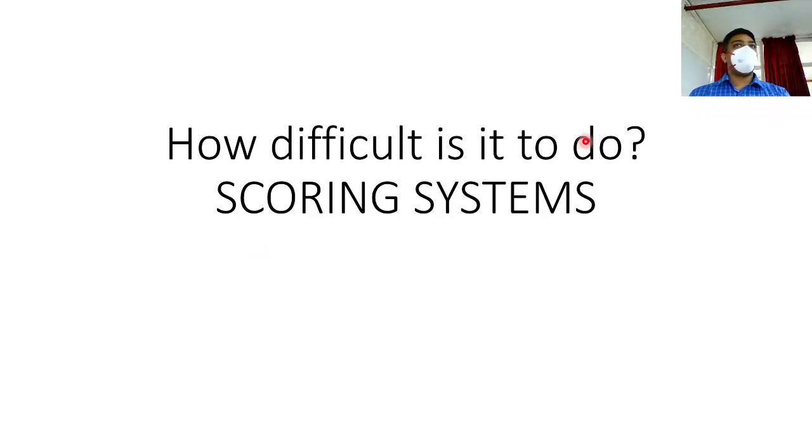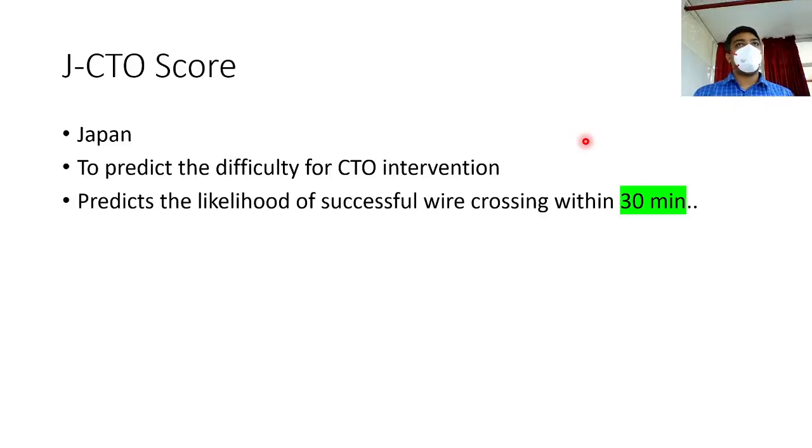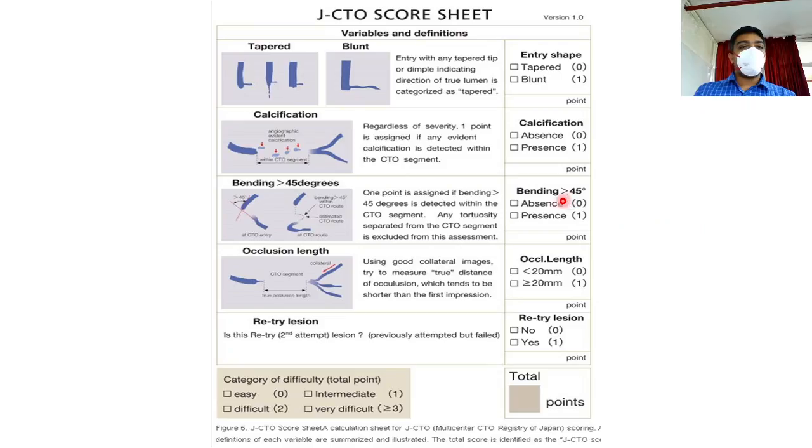So how difficult is it to do? That is based on scoring systems. There are many scoring systems. The most important is the J-CTO score, the Japan CTO score, which predicts the difficulty of CTO intervention. It predicts the likelihood of successful wire crossing within 30 minutes of starting the procedure. So this is the JCTO score. It is based on 5 factors. One is the lesion: whether the proximal cap is tapered or blunt.